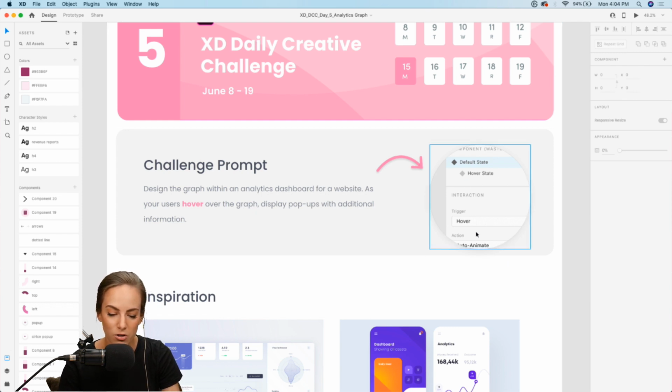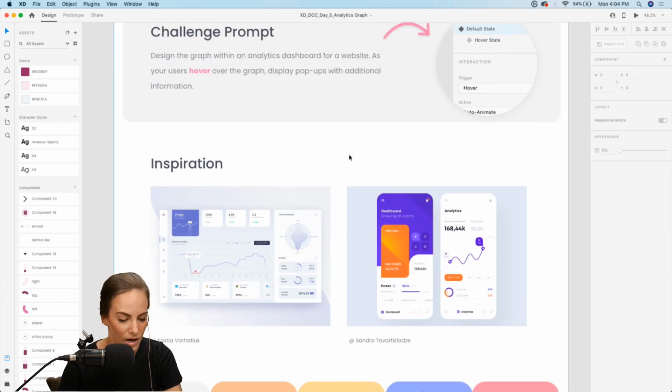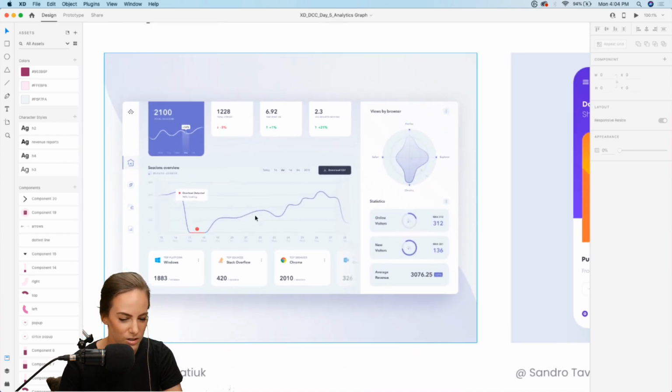And we're going to focus over here. So this will be right here in the components panel. It's grayed out right now because we have nothing selected, but this is where we will add our hover triggers. And then of course, I always like to give you guys some inspiration, so you can check out these two.